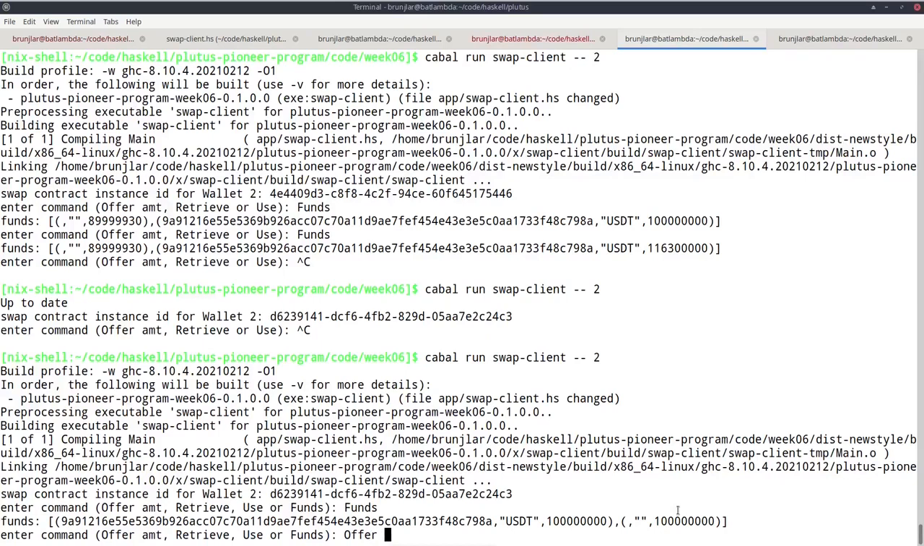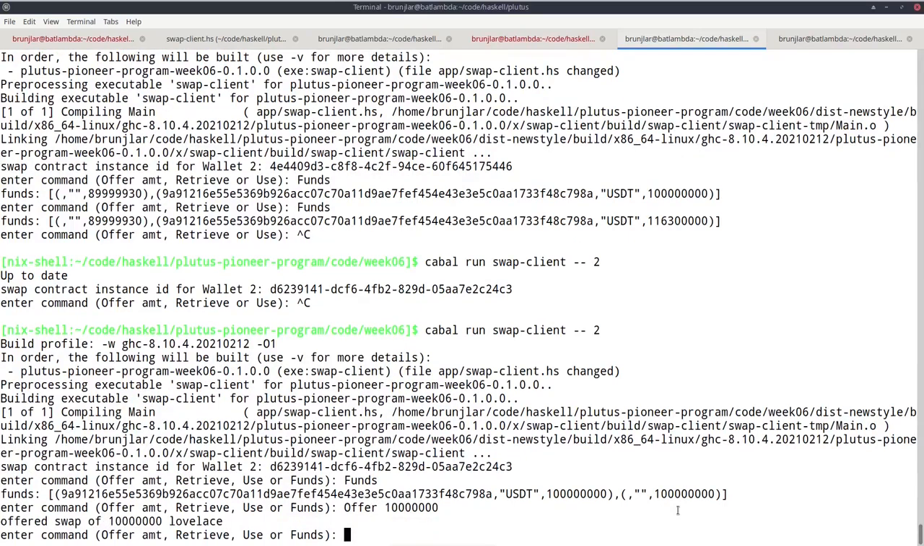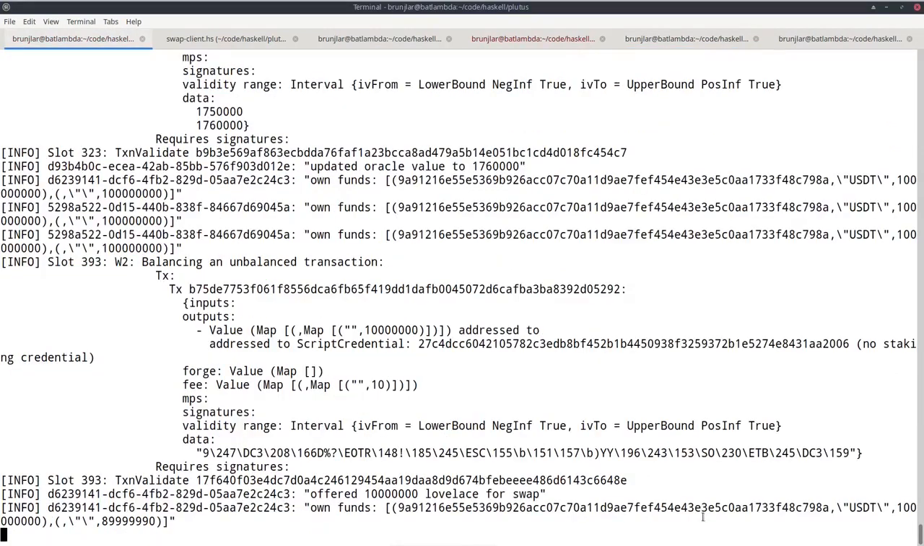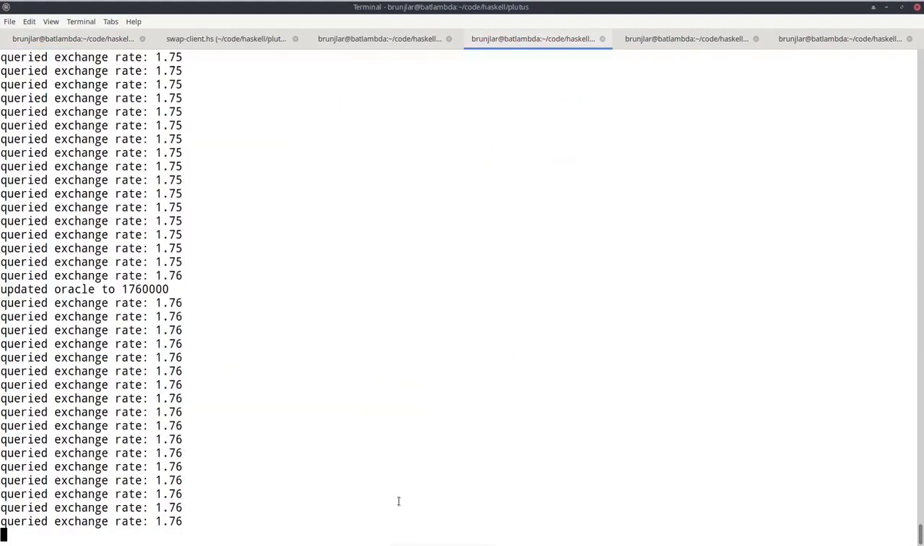So offer, let's say 10 ADA. Now if I call funds again, there's a difference. I still have all my US dollars, but now I have 10 ADA less and a bit for the transaction fee. If we switch back to the PAB, we should see that something happened here. A couple of own fund endpoints were called, and we get these log messages that the offer was made.